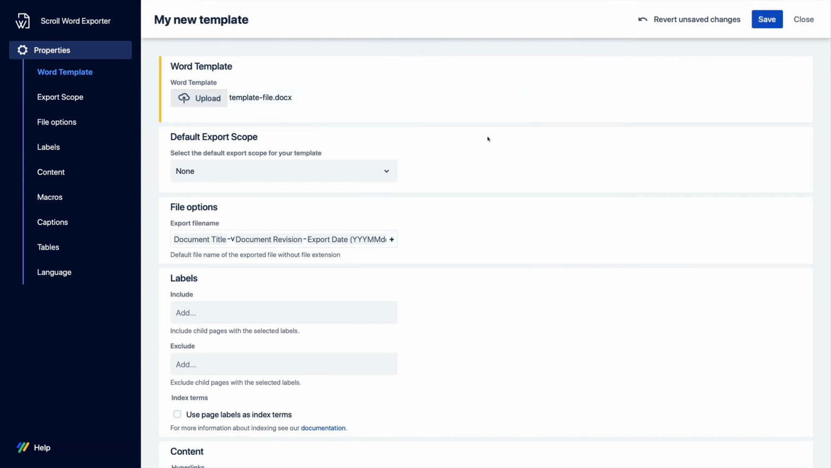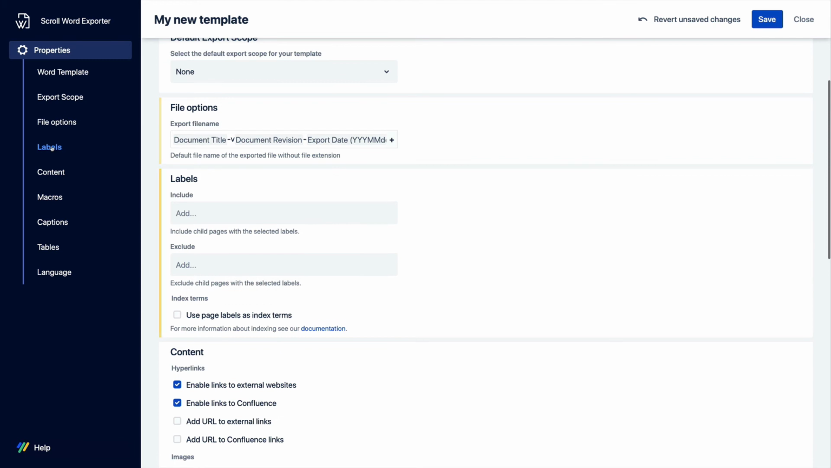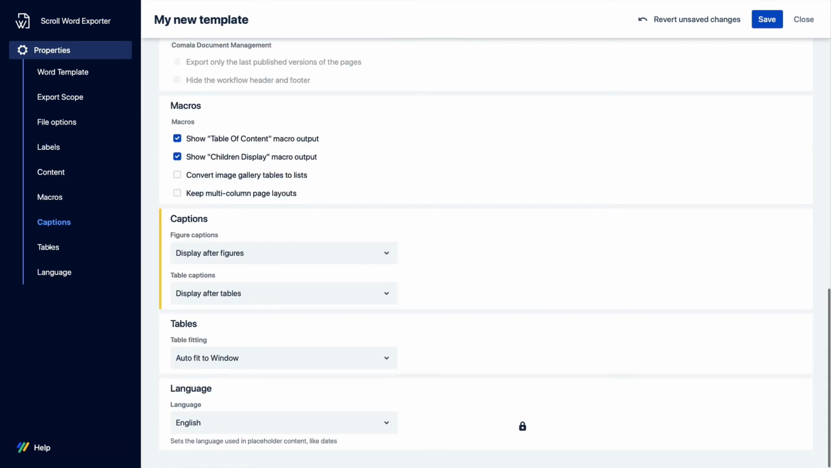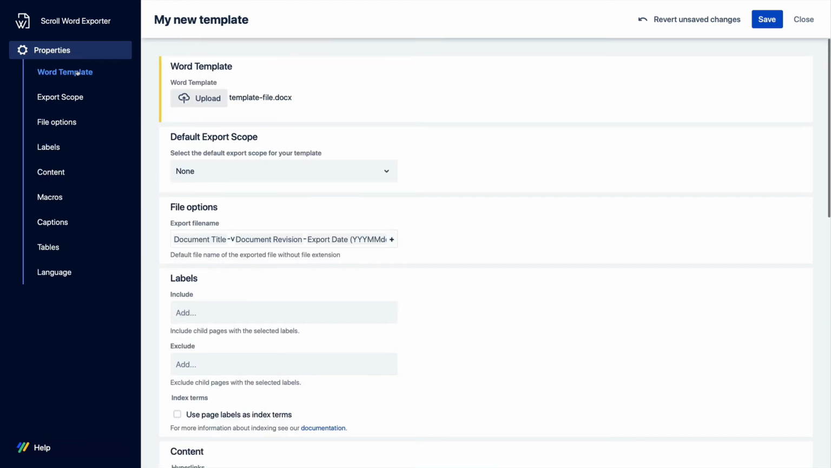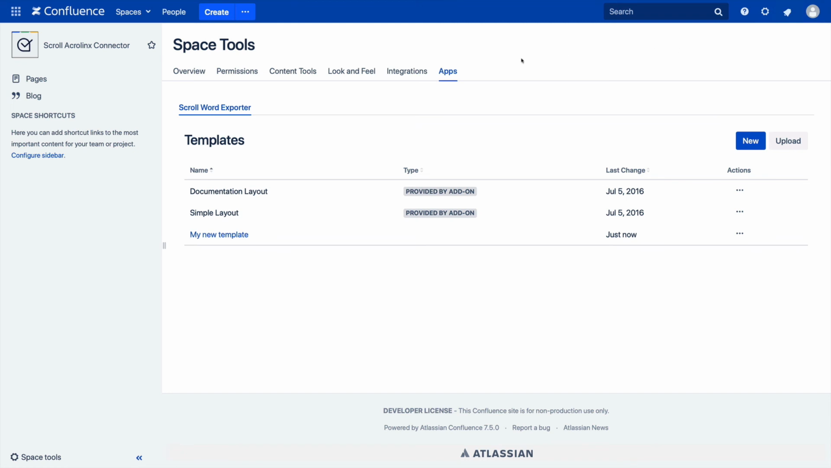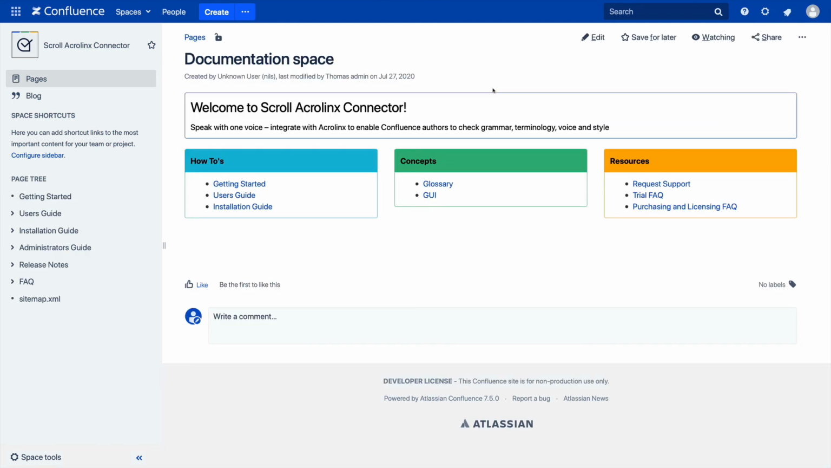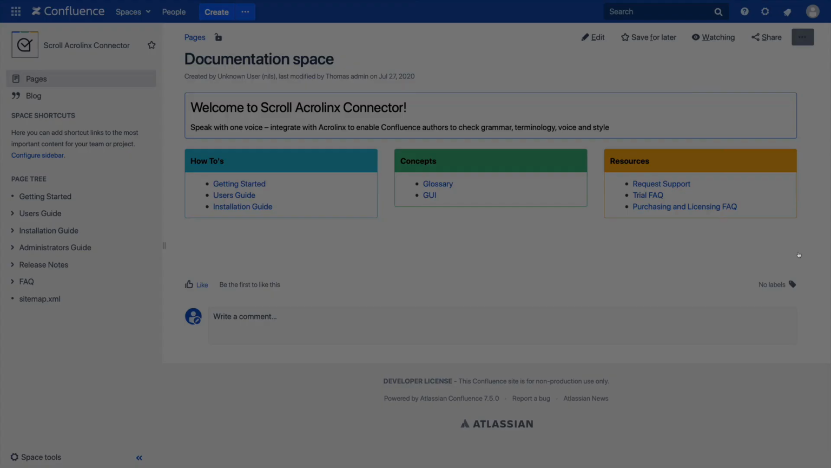After this, on the left hand side I can navigate through the different export options to further define how the export is formatted, such as for settings for the file name or choosing how I want captions or specific macros to be displayed. For this example, I won't make any further changes and will save the template. After closing, I can see the new template appears in the template list, and if I navigate back to my space, I can generate an export using it.